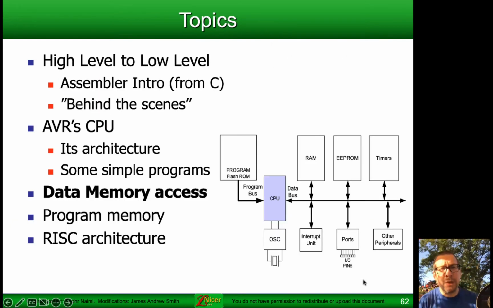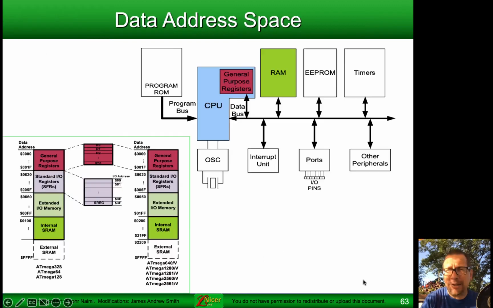All right, so today we're doing the third part. So this is the data memory access. We've looked at the CPU before. We've looked at high-level to low-level conversions before, the behind-the-scenes elements. Now we're going to take a look at data memory access.